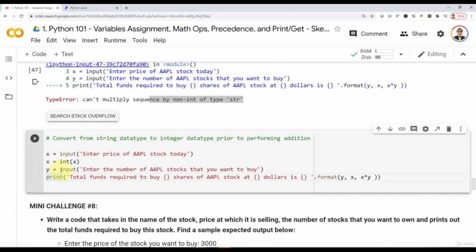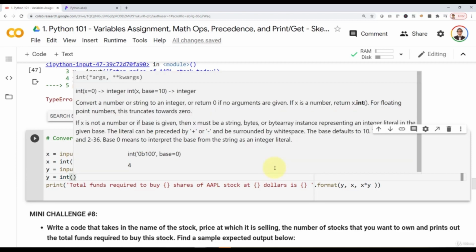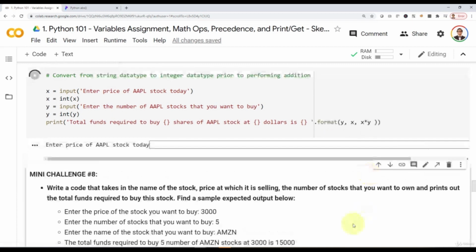Same deal, I'm going to say Y equals input, enter your number of Apple stocks. If you insert, let's say, 20 stocks, again, I need to convert that from string into integer. I can say int of Y. That's it. And now I need to print out the total funds required to buy them. So I can say Y times X, and that's it. Let's go ahead and give it a shot.